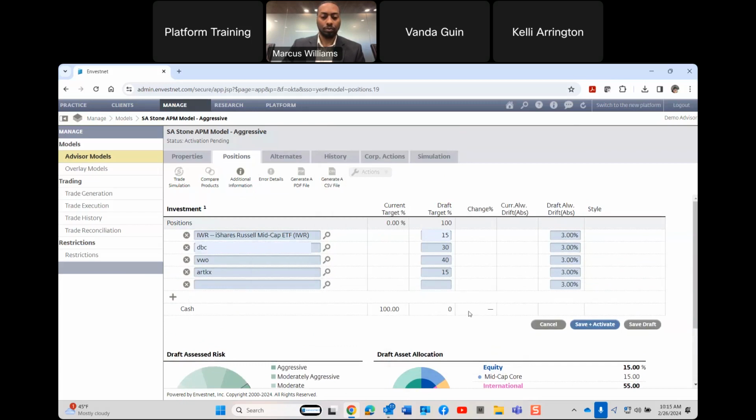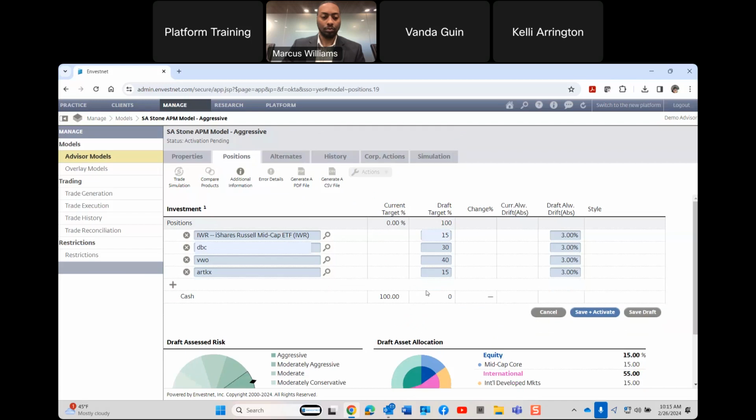One other thing that you can do is leave part of the model as cash if you wanted to. So if you just wanted to leave 2% of this model as cash, I could just change that 40 to 38. It's now holding 98% in positions, and it will save and keep that remaining 2% in cash. You don't have to do that, but you're able to if you want to.